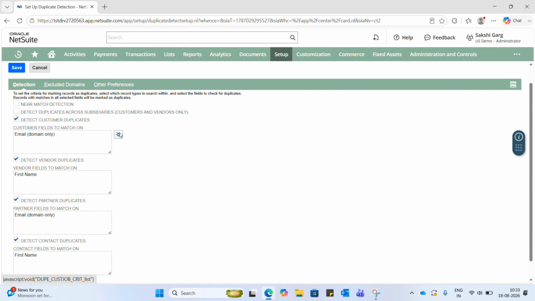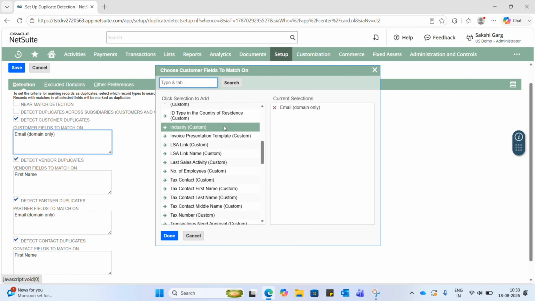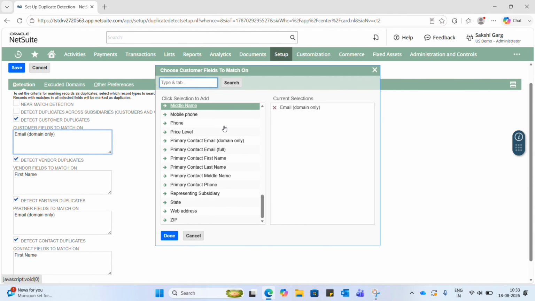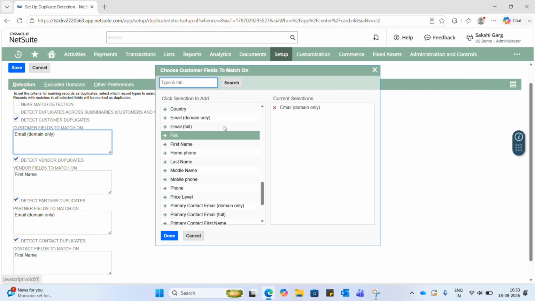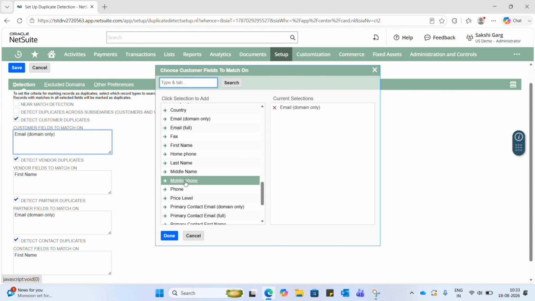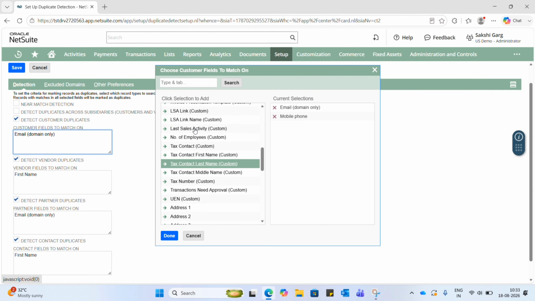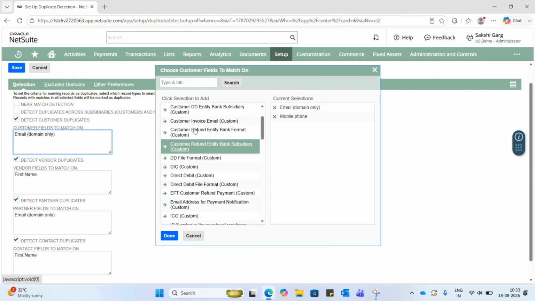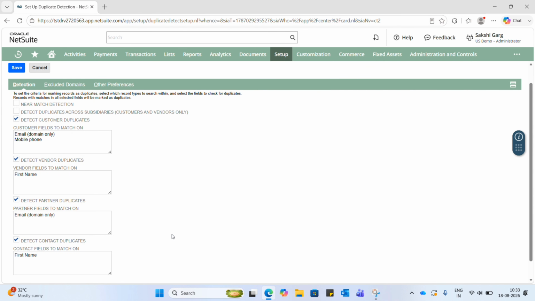If you want to change the parameter, then you can see the list here on the basis of which you can define the checks. So let's say if you want to place a check on a mobile number, then you can select mobile phone as well here. And if there are any text details or other fields you want to define as matching criteria, then you can select those fields and click on done to add those in the matching criteria.